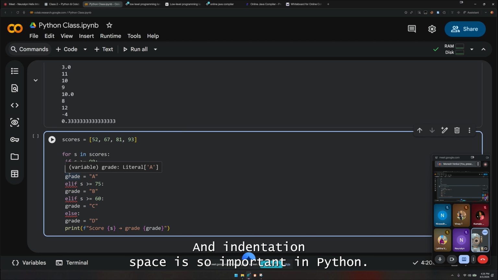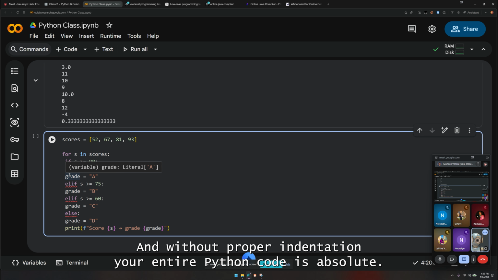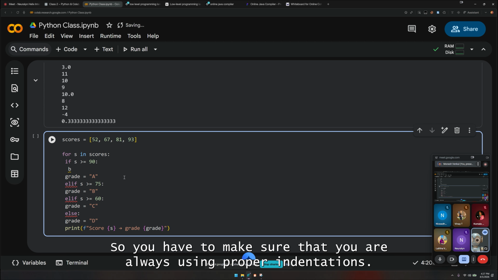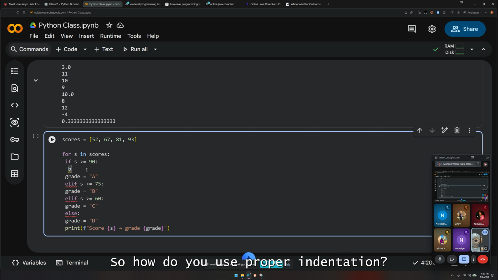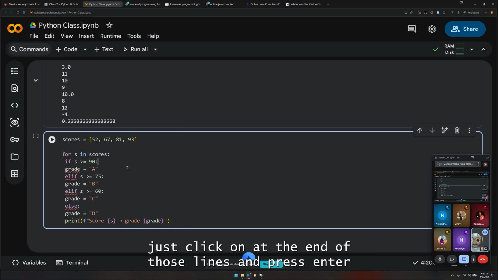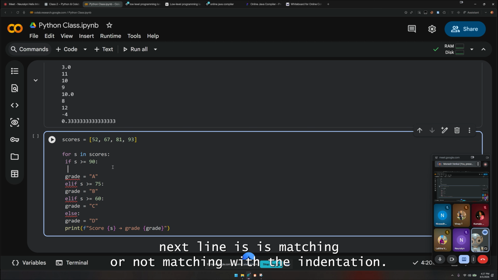And indentation space is so important in Python. That is what defines the entire block. And without proper indentation, your entire Python code is obsolete. Your entire Python code is useless. It won't work. So you have to make sure that you are always using proper indentation. So how do you do that? So simple. If you have a doubt at any point in your code, just click at the end of those lines and press enter, and see whether the next line is matching the indentation or not.